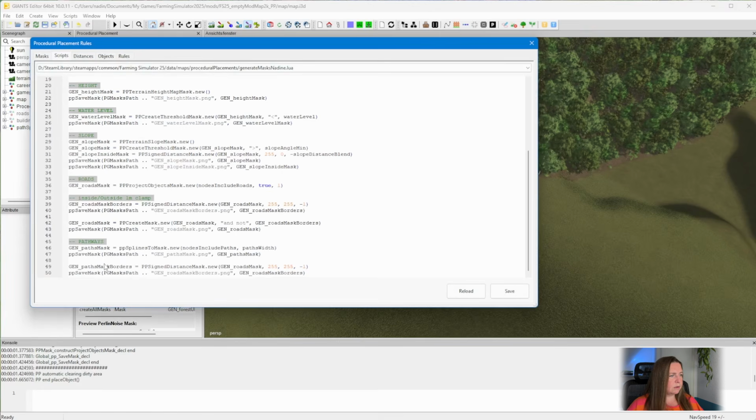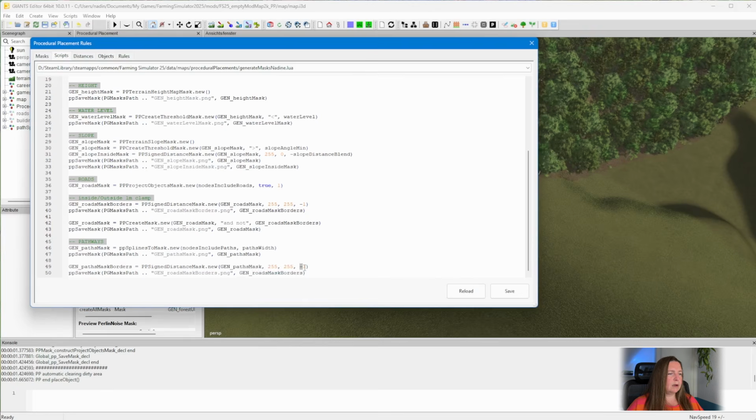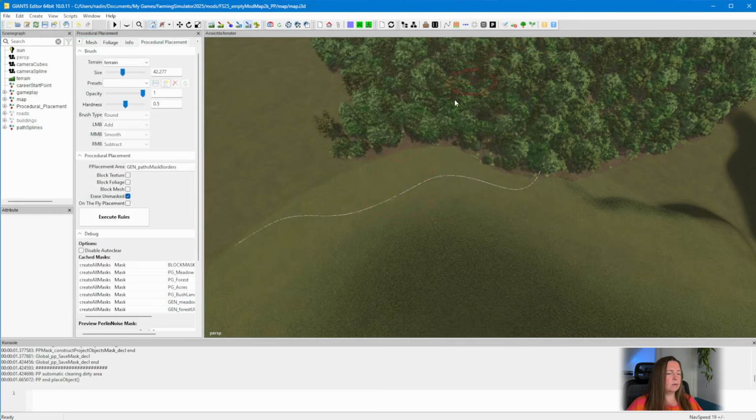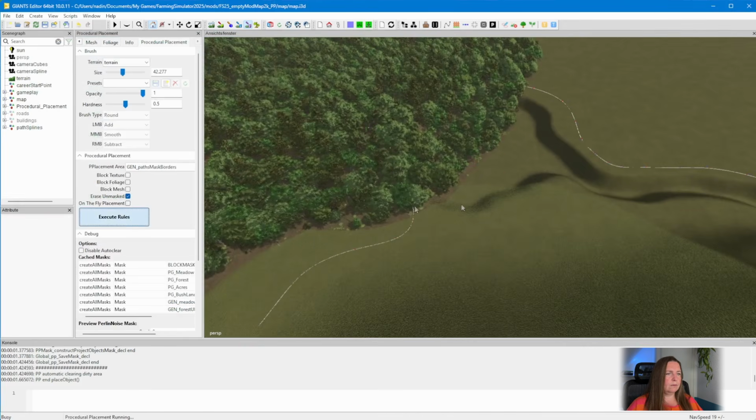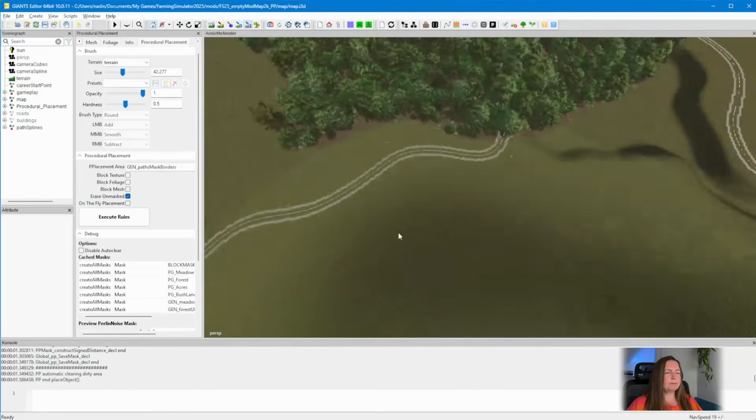This is the borders. And I want the borders to be calculated with the distance mask based on the path mask, of course. But I don't want an inside border, I want an outside border this time, so I delete the minus. And then I save this. Save. And let's do the run again. Now we also have borders for the path.